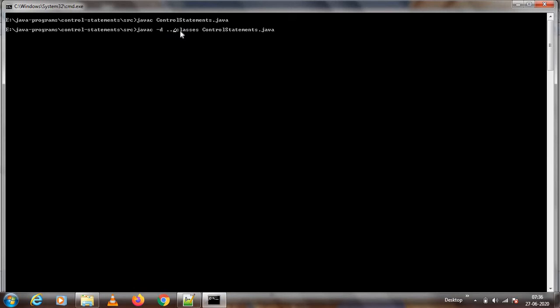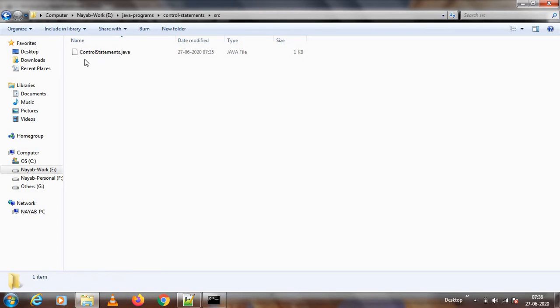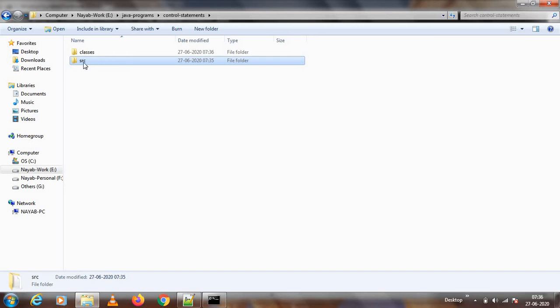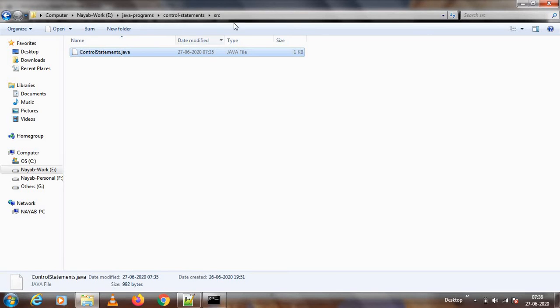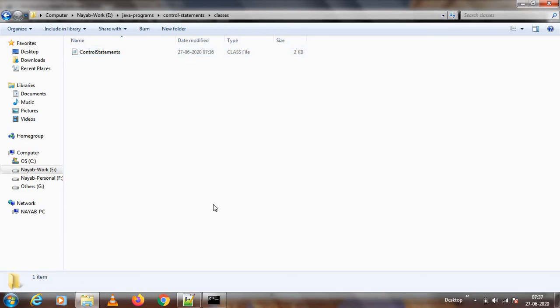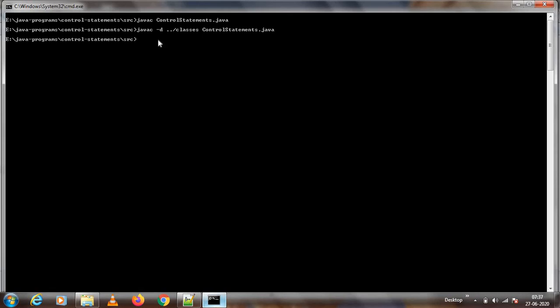javac -d ../classes ControlStatement.java. Now it will not put the .class file inside this folder. What it does is it will put the .class file inside the classes folder. So let us try that. Now if you see here, inside src there is no .class file. Where is that? It is there inside the classes folder. This is very important. To the javac command we can give the -d, hyphen d is the destination, and the path of the destination we have to give.